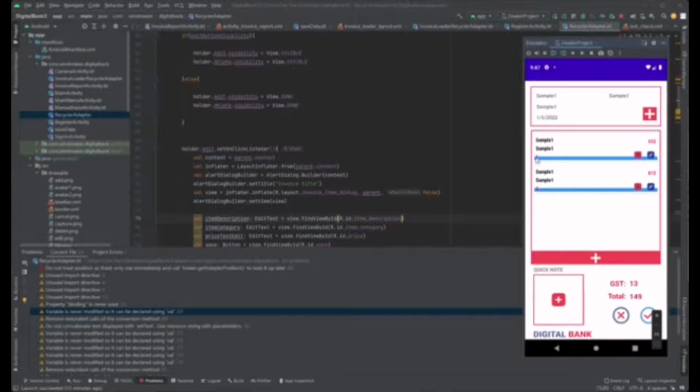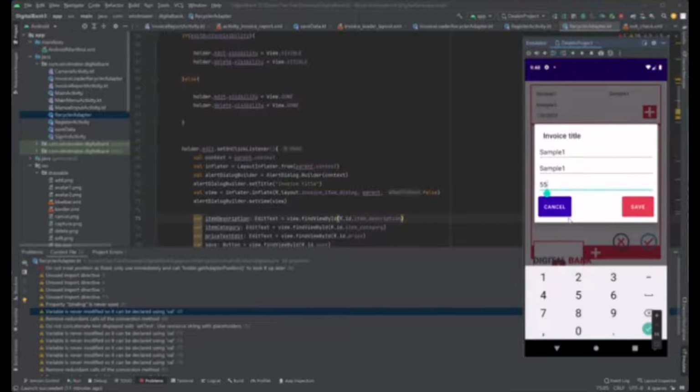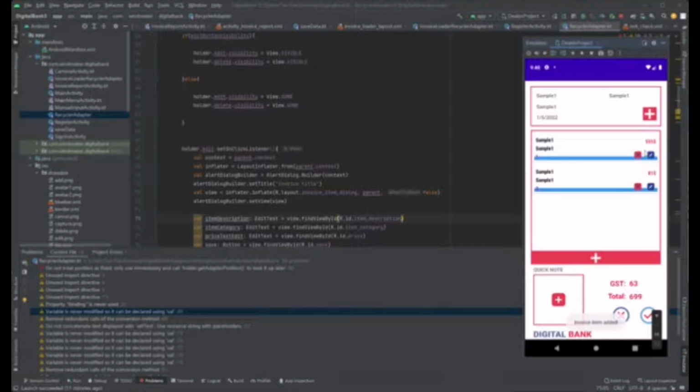The number here is the invoice item number. It will show you how many invoice items you actually have in here. On each tag, it will have an edit button and a delete button. When you click the edit button, it will bring up the information in here. The user can update it once again, and when you click save, it will be saved.